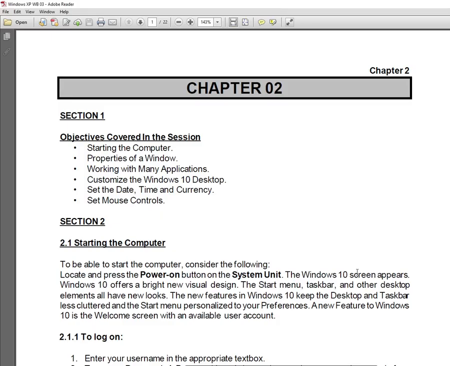What are the objectives? In today's session, we're still doing the basics. And like I said, I'm not going to leave anything aside, but we'll cover the true meaning of basics. The objective of today, we'll look into how to start your computer.